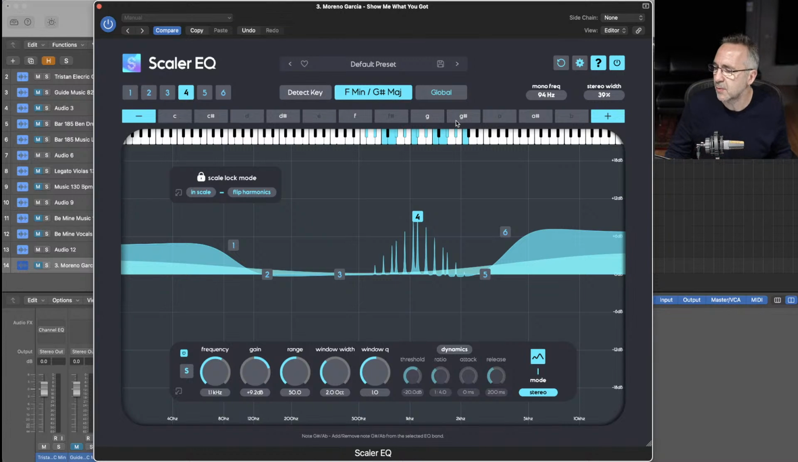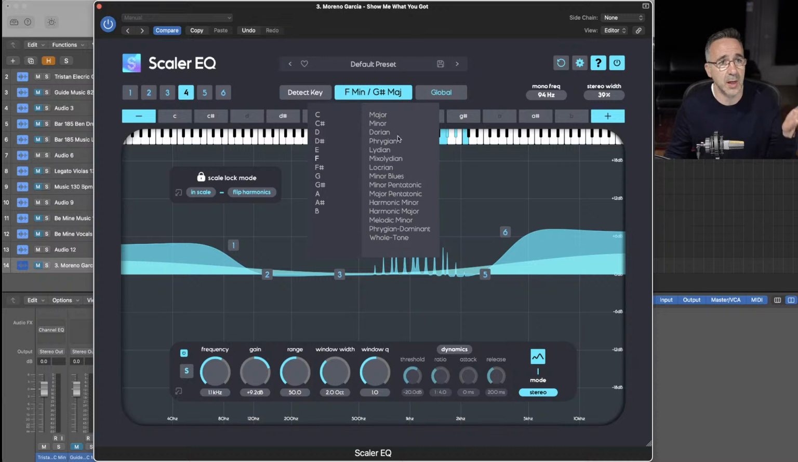Can the scale be selected? Yes, of course. You can just come and click your scale and choose here, any mode.